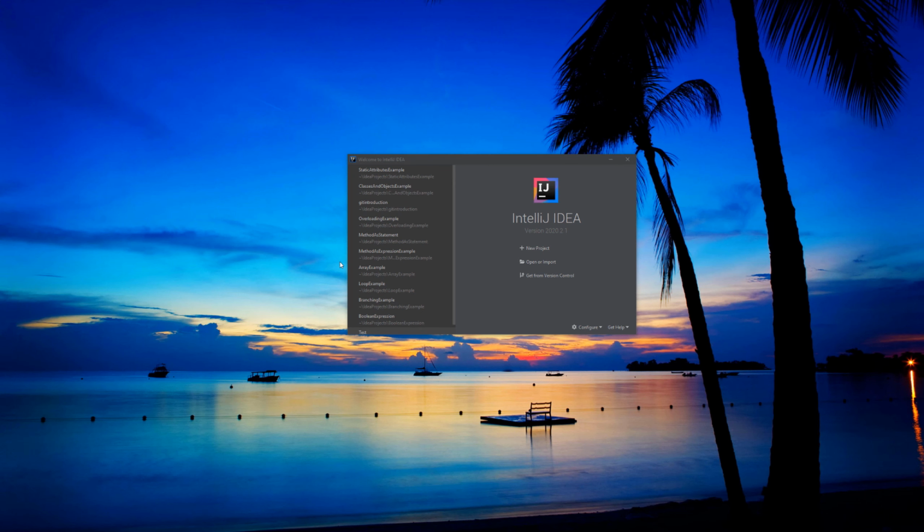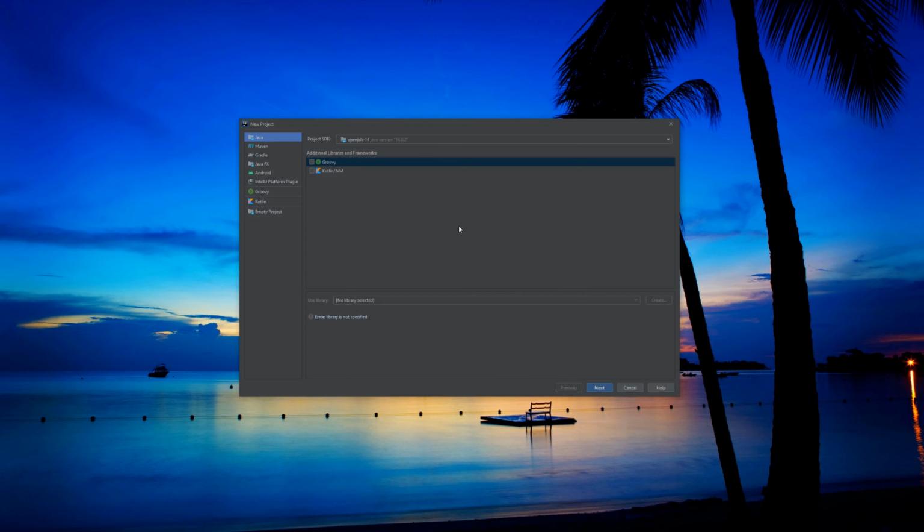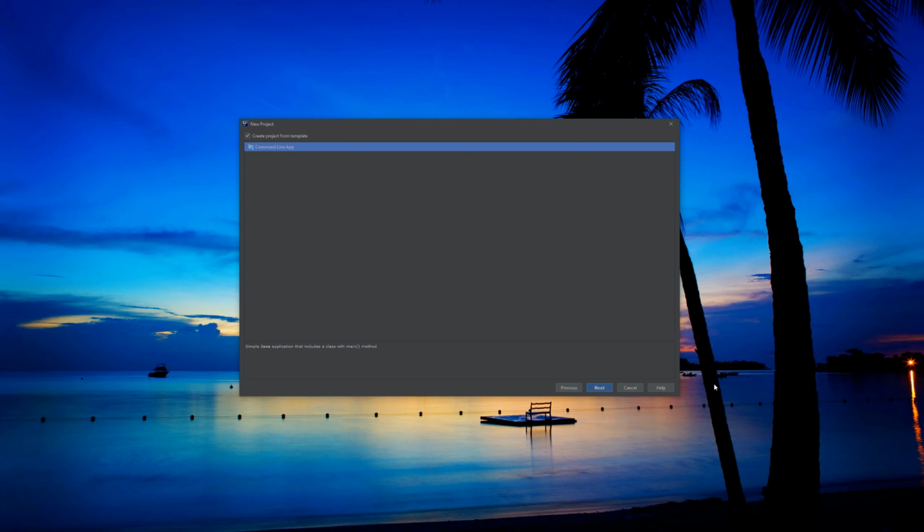And we're going to talk about static methods. Now, to kick off our discussion, I'm going to create a new project from a template, the command line app template, and we're going to call this static methods example.